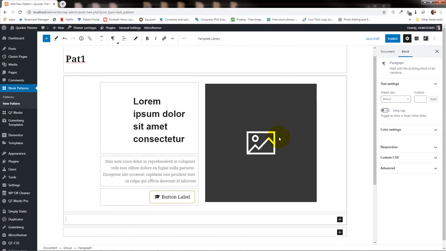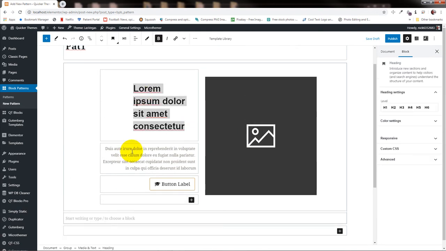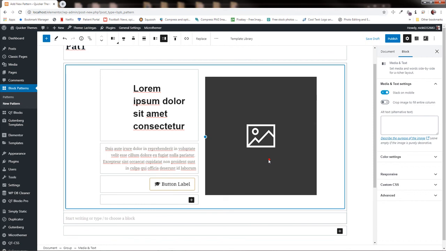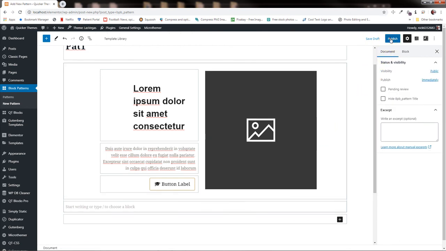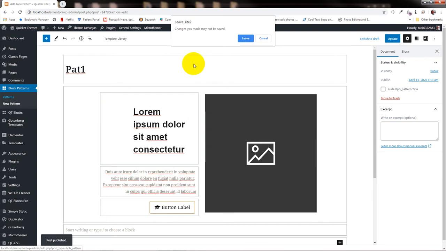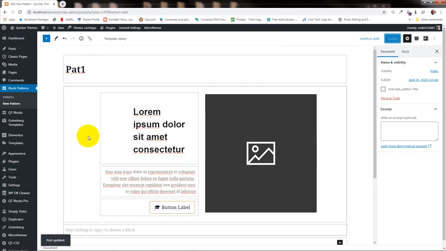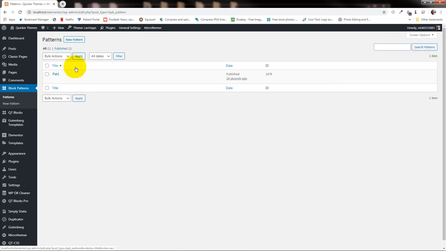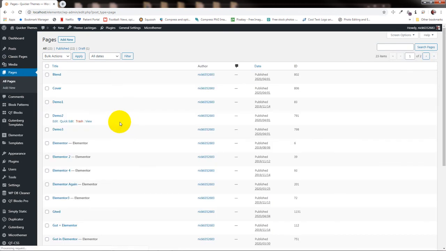All right, so basically this is it. This is the pattern. It's got some text, a button, and then an image over there. I'm going to say publish. Okay, so now, once I've done that, automatically, sometimes you have to. Okay. So you can create as many patterns as you want. Right now it's pat 1.